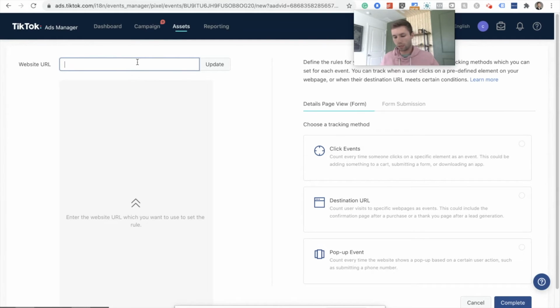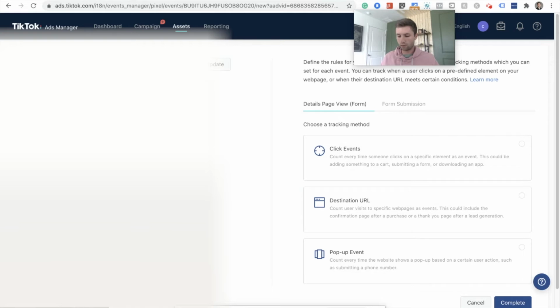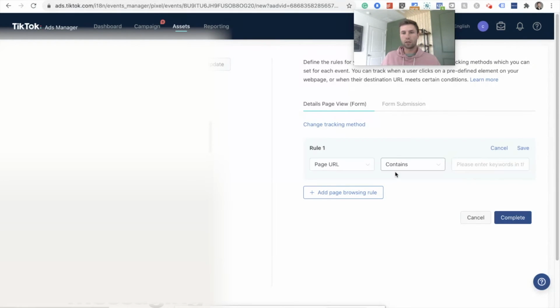Once we get to this page, it's going to ask for your website URL. So we're going to type this in right here and then hit update, and it's going to find our website for us and give a preview of the site. For this page view, we are going to have a destination URL. We have forms on all pages of our site, so we're just going to have page URL contains backslash so that it gets our entire website. Then we're going to hit complete there.